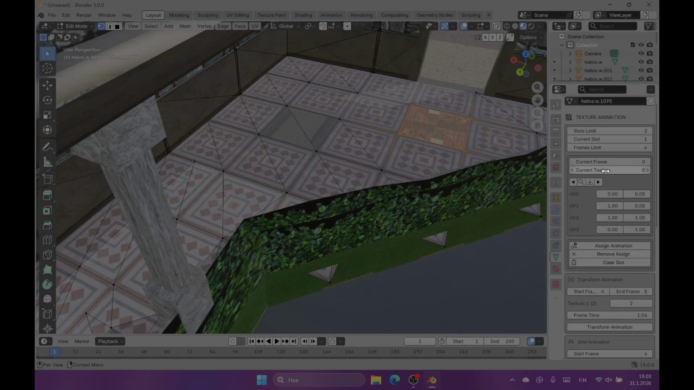So let's preview it. Current frame 0, current texture 0. Current frame 1, current texture 0. Current frame 2, current texture 1. 3, 1. 4, 1. So I used only these and then it goes back. And every frame is 1 second, so it's 2 seconds per texture page. Now I will show you one more thing.